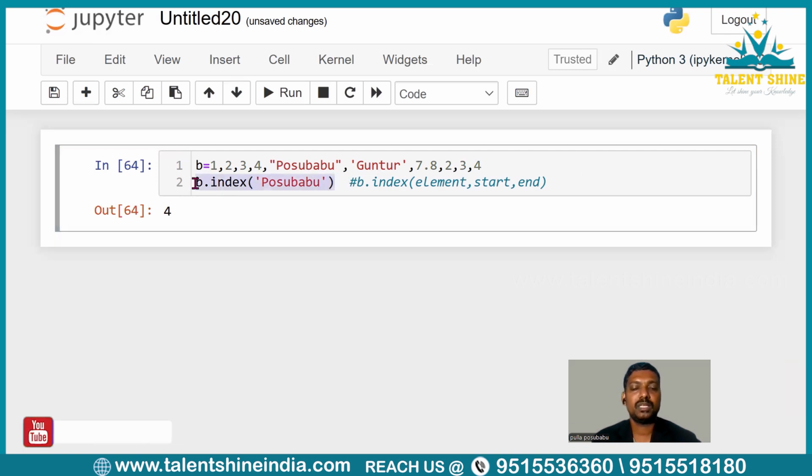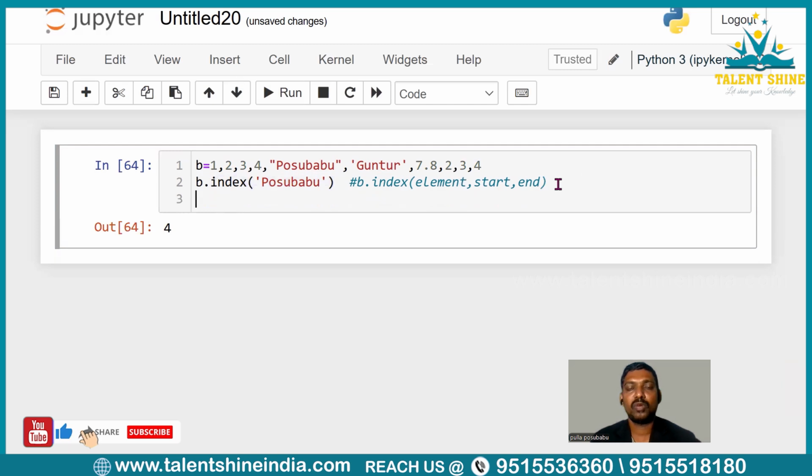Now let me take the same example over here. Instead of my name, let me write 2. So here I have passed the element as 2. If you observe, we have two 2's in this tuple. What index is it going to return? It is going to return the first occurrence. Where is this first occurrence? At index number 1. So it is going to return 1. I hope the idea is clear.